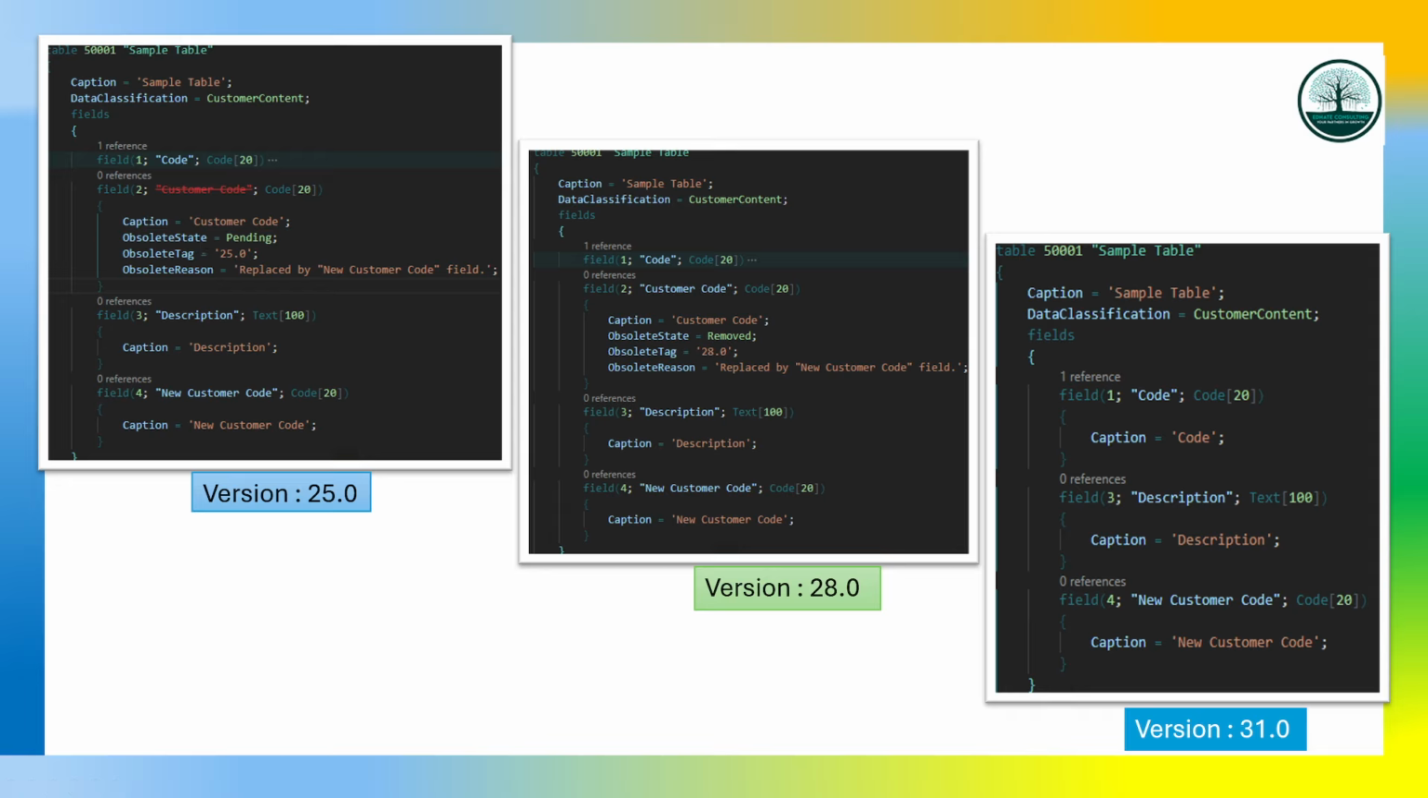help the dependent app developer to see that warning: what is the replacement, how should I proceed with it, and when it is going away, right? So let's say the obsolete reason is that this is replaced by the new customer code field. So here I've also introduced a new field called new customer code in version 25.0. Then moving to the future in version 28.0, I changed this obsolete state pending to obsolete state removed.